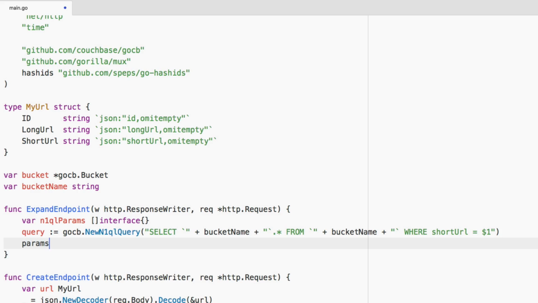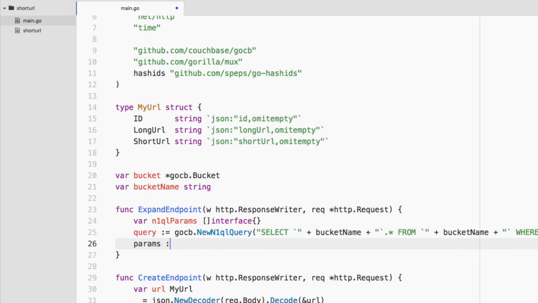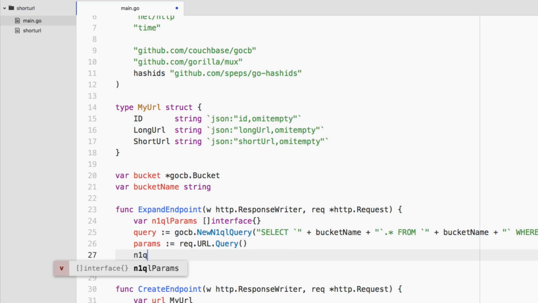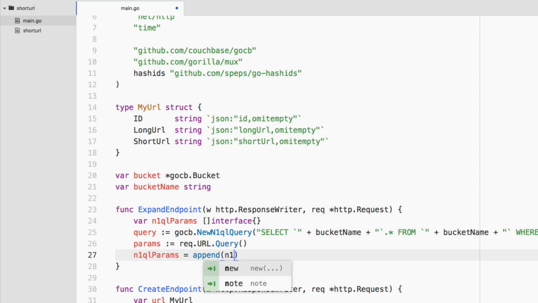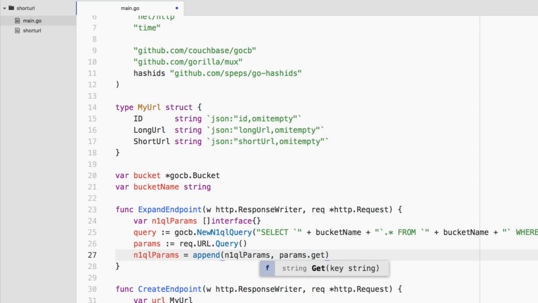For params, what we want to do is say equals request.URL.Query. So this will get us our query params, not our N1QL params, our query params. And then n1qlParams equals append n1qlParams, and then params.Get with a capital G, shortUrl. So this is the name of the query parameter that we're looking for in particular.